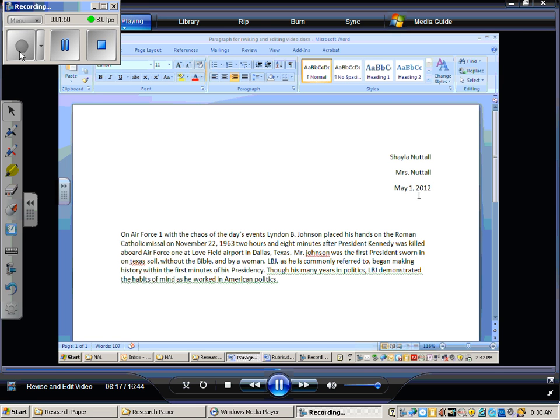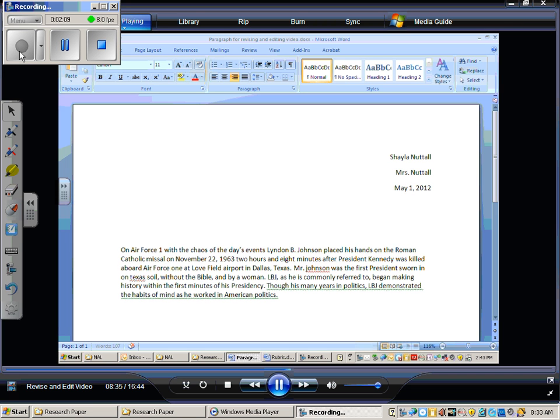I could have also looked at that, known that with that green line I have a mistake, realized that it was a space, and just put my space. So however you want to do it. But your name, your homeroom teacher, and the date all need to be left aligned at the very top of your paper. I'm going to space down one space.